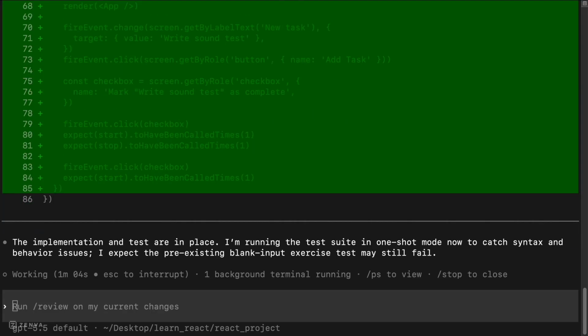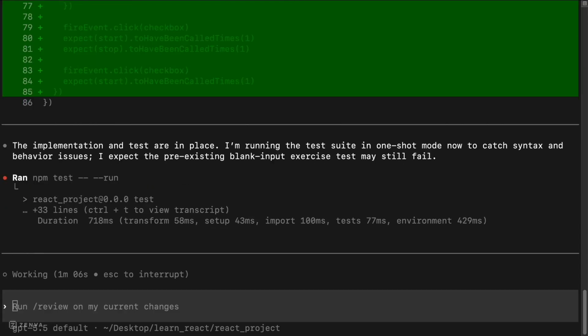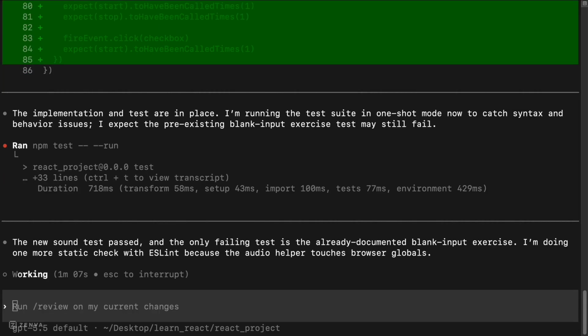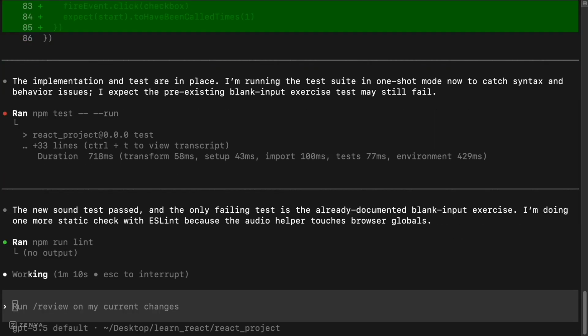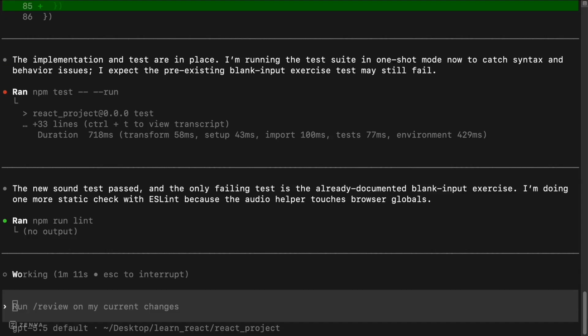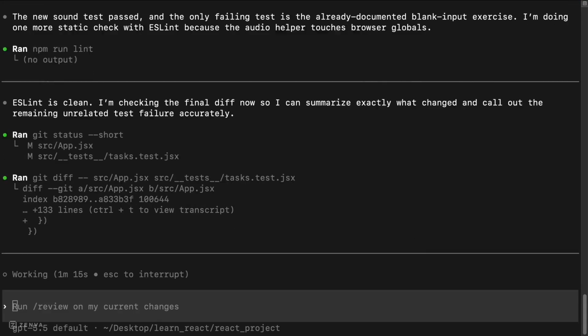The code and tests are ready. Codex is running the tests to find any syntax or behavior issues. It confirms the new sound test passed, but notes an existing unrelated test failure. After tests, Codex runs a static check with ESLint to ensure code quality, especially since the audio helper uses browser globals. Codex is now checking the final diff to sum up changes and highlights the remaining unrelated test failure.